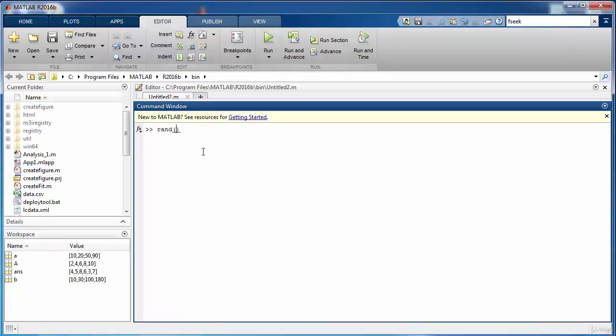The function that can be used to generate random numbers is the rand function. Whatever value you pass to this function, such as the value of 5 in this case, it will create a 5 cross 5 matrix. And if you specify the size exactly, such as 5, 1, then it will create a matrix of 5 rows and 1 column, and its entries or values in the matrix will be completely random.